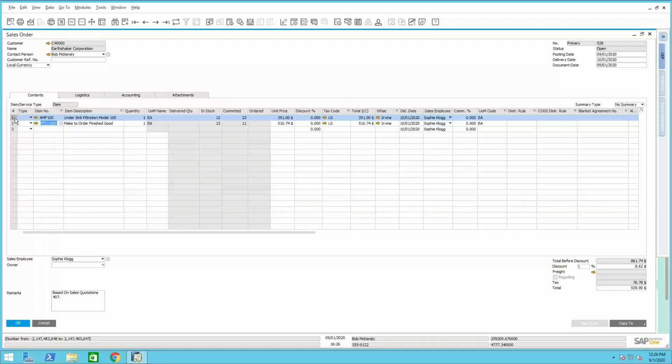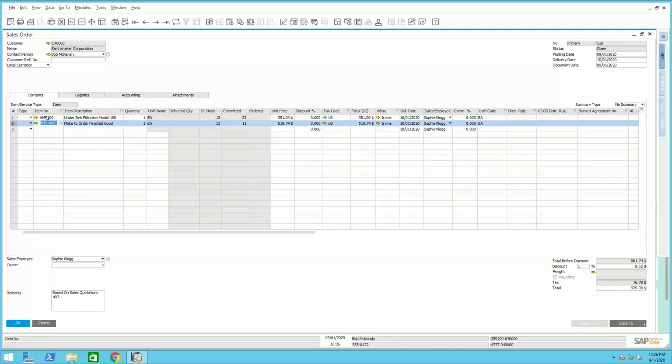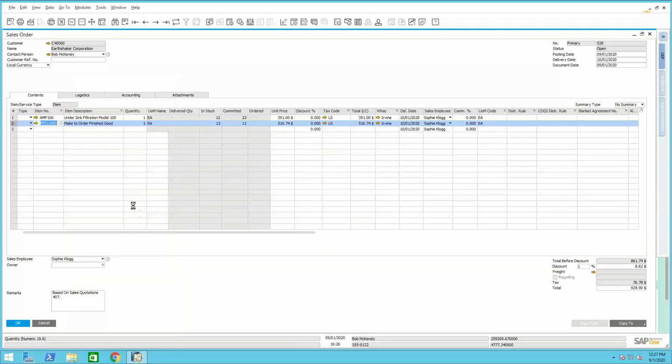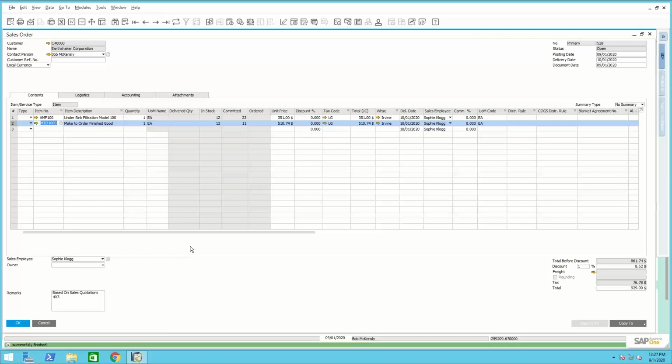And so what we'll do is for this item here, we're going to run MRP. And on this item here, we're going to simply create a new work order. So this will create a multi-level work order. Beas will support up to 20 levels deep in a bill of material.